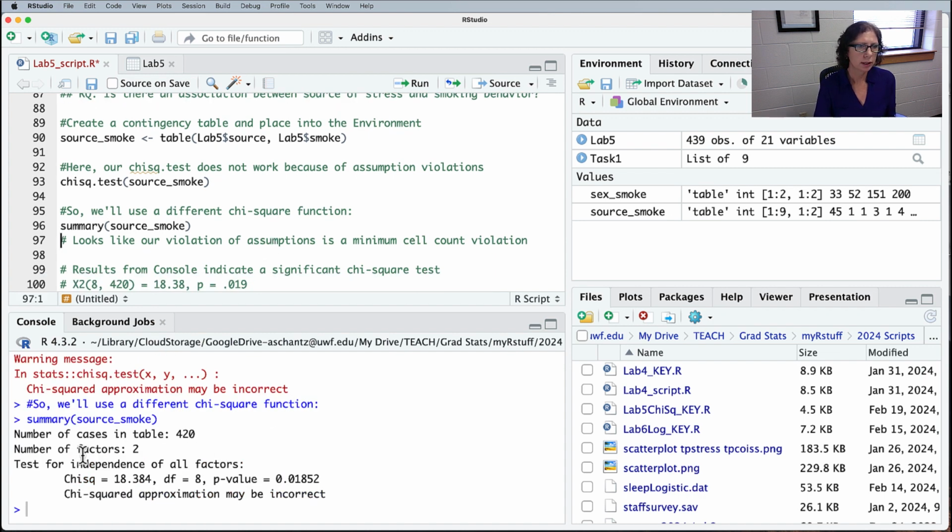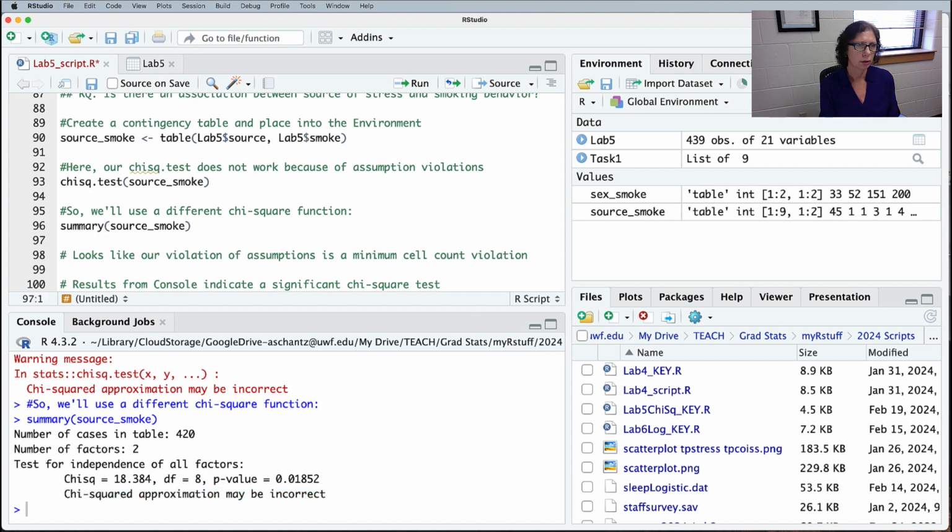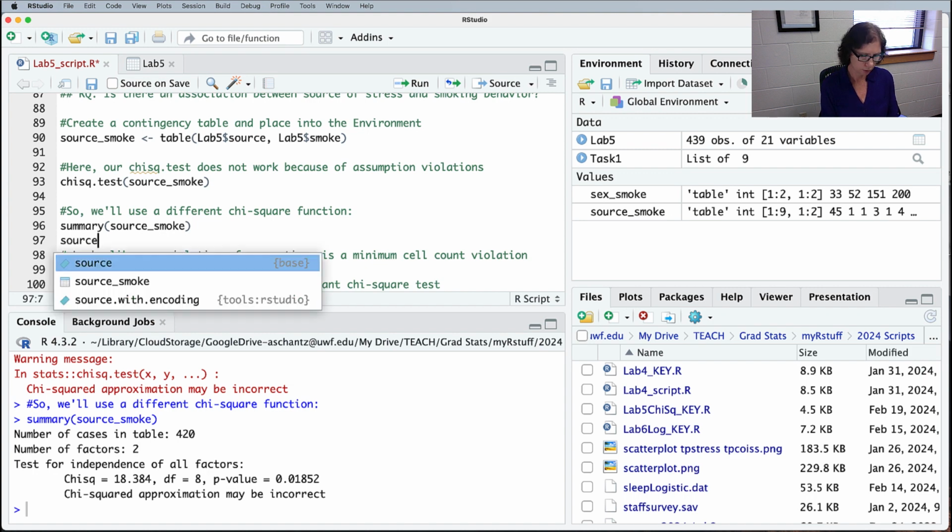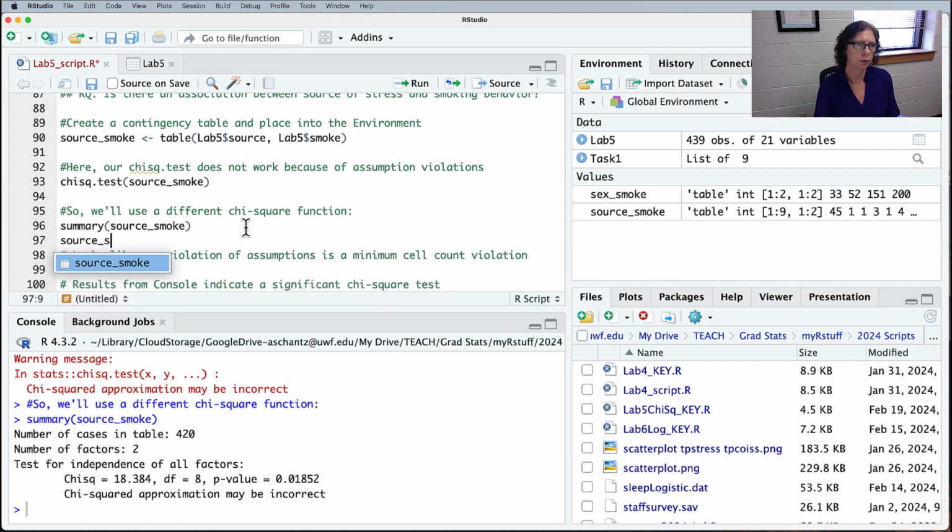And we're able to get the information, like we get the cases in the table, we get our chi-square estimate, degrees of freedom, and p-value, but we also get this warning that chi-square approximation may be incorrect. So let's check that out. We'll look at just source_smoke and see what's in there.